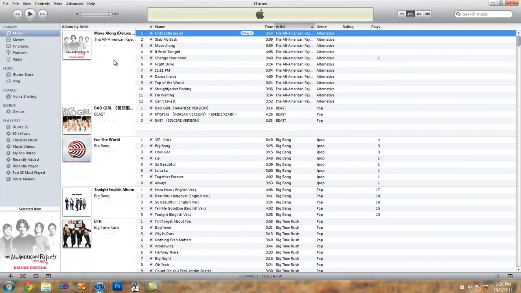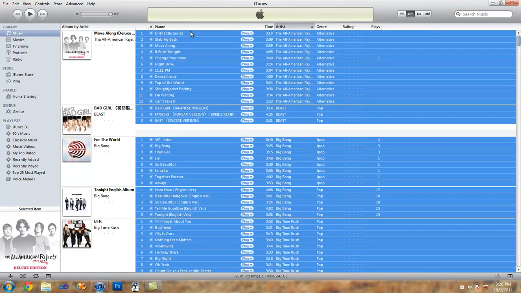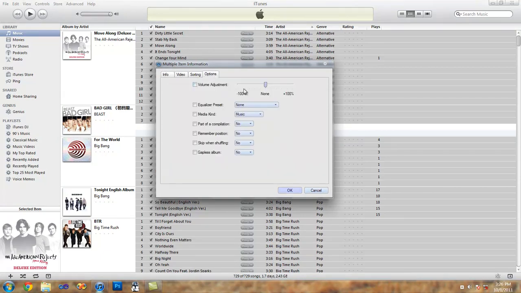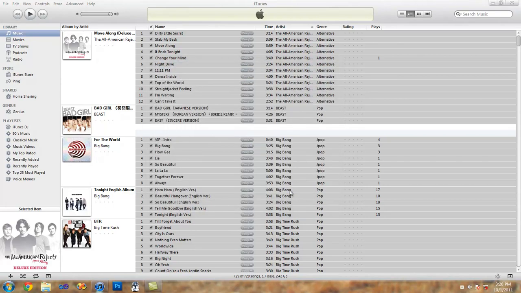So what you're going to do is you're going to press Control A to select all your music, right click, get info. You're going to go to the options tab, then you're going to slide this track bar that says volume adjustment all the way to the right to where it's at plus 100%. You're going to want to click OK.